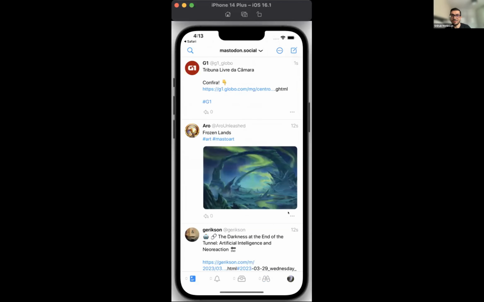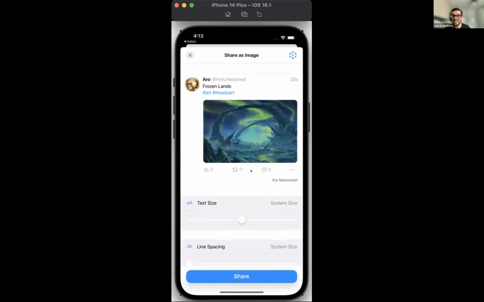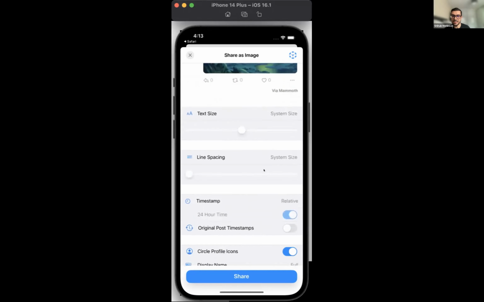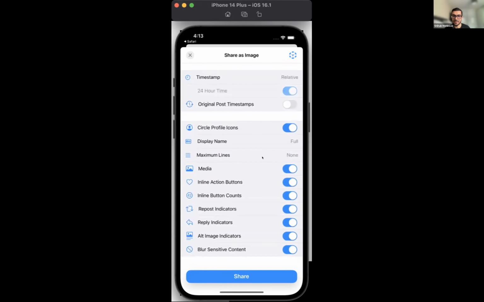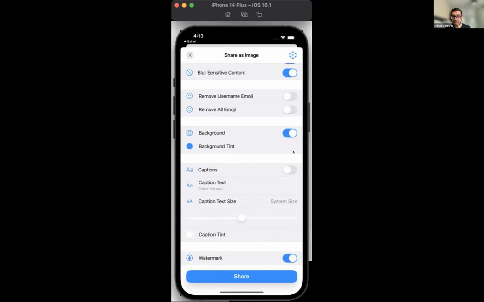Something else that we're really proud of is this ability to share posts as images, which kind of goes around the quoting aspect, which a lot of people wanted. So you can change a lot of different things. You can toggle the inline action buttons and counts. You can make sure that reposts don't show up, replies don't show up. You can blur sensitive content if you want to. You can hide media from it. You can even set backgrounds and create captions.